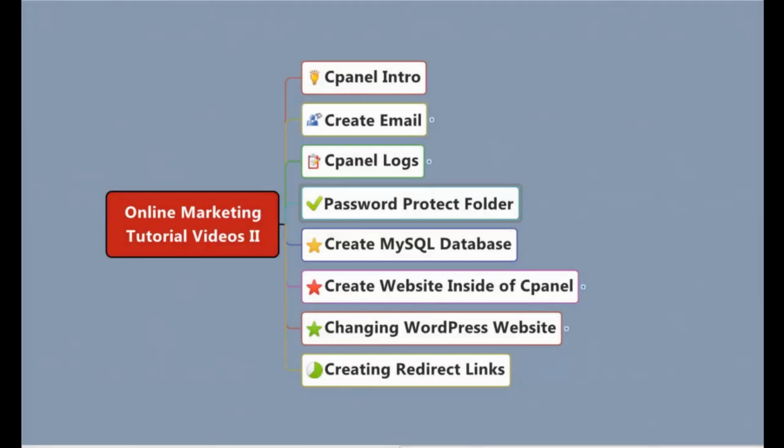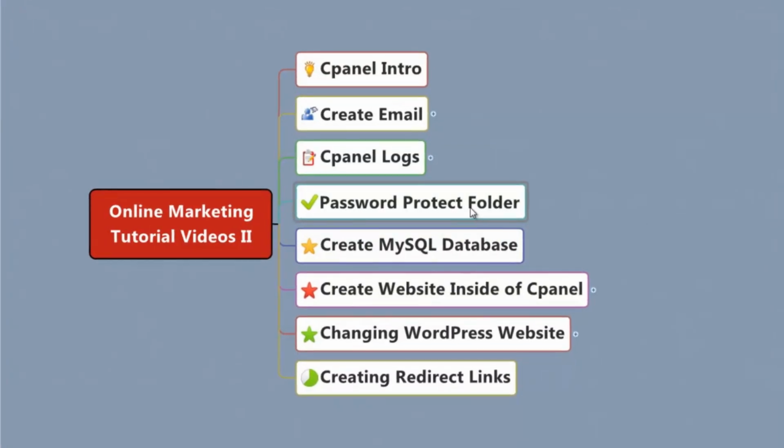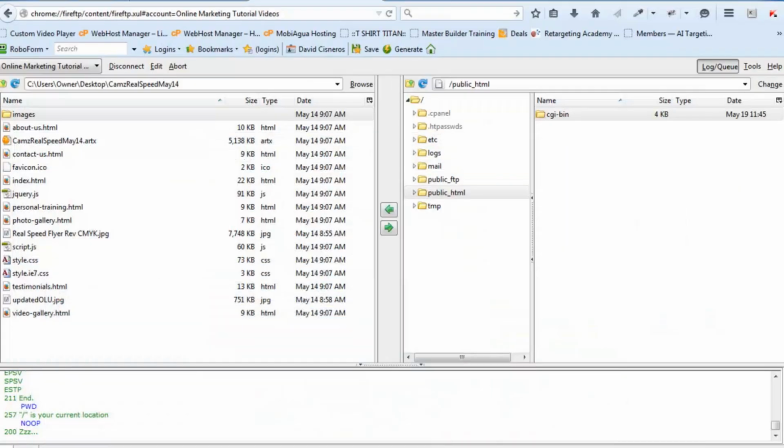In this video, we're going to go more in depth as far as the password protect folder. Password protect folder is a pretty cool feature inside of cPanel because you can essentially sell a product, protect it inside of cPanel, and then give users access once you set up the user access username and password, if that makes sense. You can give people access through having them log in using the username and password, and I'll show you how this all works in just a second. Let me head over to cPanel.